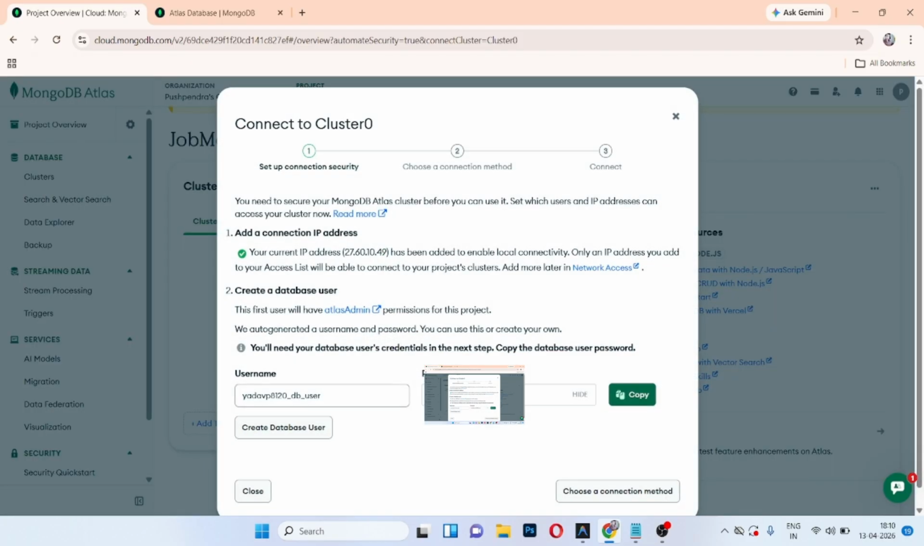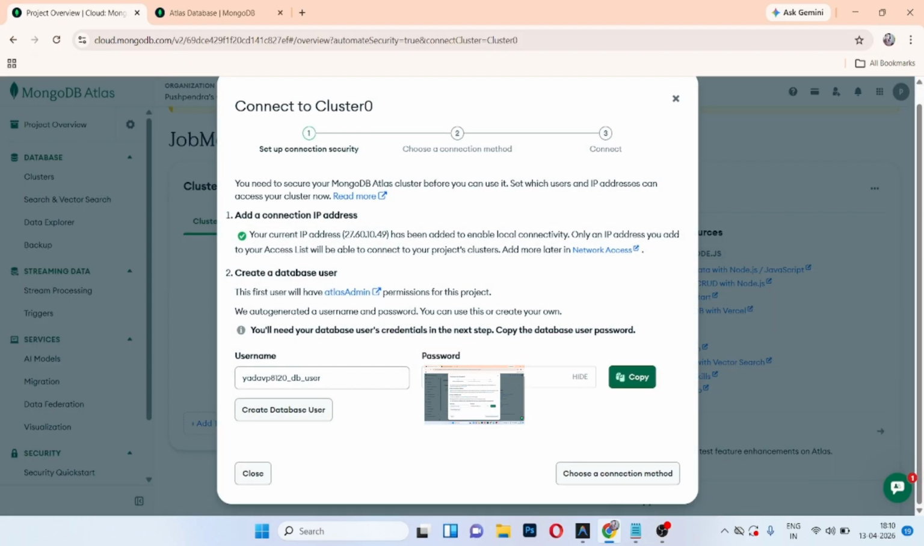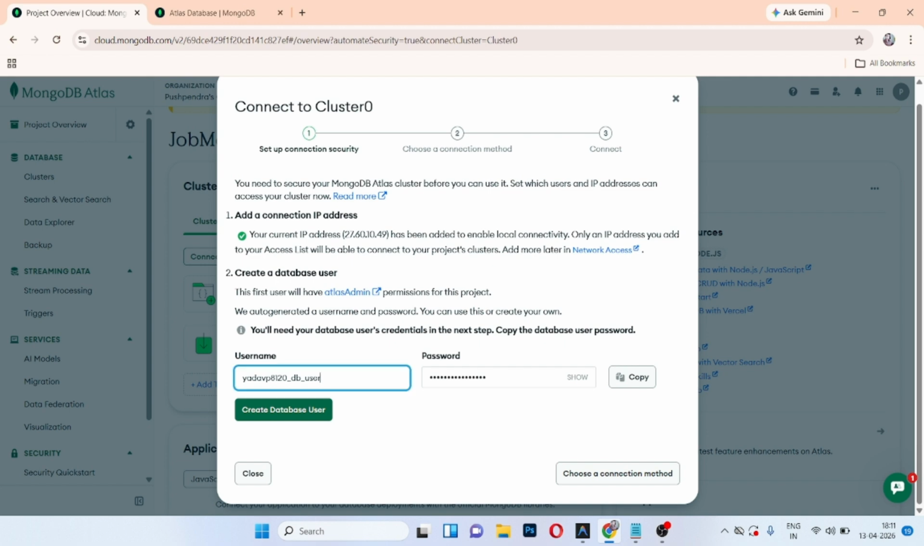Now you see our cluster is being deployed. Add a connection IP address. Now you have given your username and your password. You have to copy your username and password. You should copy it and store it somewhere, so that later you can use it.